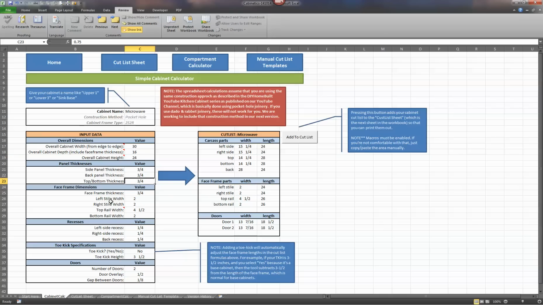For the face frame, though, I did allow you to change either the left style, the right style, the top rail, or the bottom rail. And the reason I did this was twofold. The top rail needs to be able to be changed, because if you're going in an upper cabinet, typically you'll want the top rail to be a little bit wider than the rest of the face frame styles and rails, so that you can accommodate molding at the top of the cabinet, like crown molding. If you're going to install crown molding, you really want more than just your 2-inch top rail width. You may want something a little bit wider.